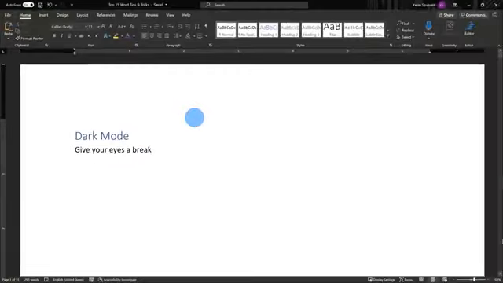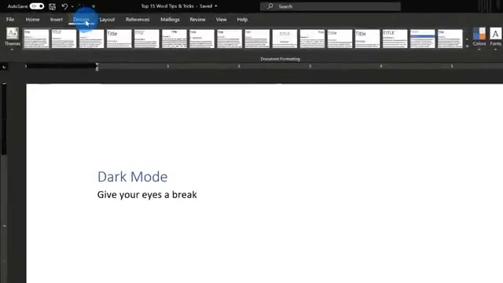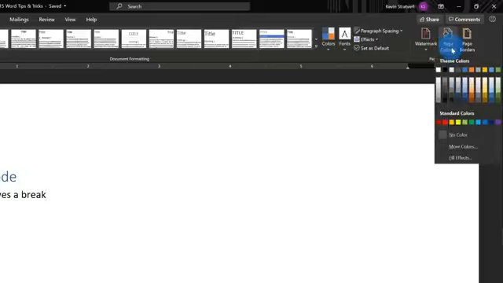Let's go back to our document. I'm back in my document now, and this is a step in the right direction. All of the chrome looks darker, but I still have a very bright and white document. We can change that as well. Up on the top tabs, let's click on the one that says Design. Once we click on Design, all the way on the right hand side of the ribbon, there's an option called Page Color. Let's click on that.